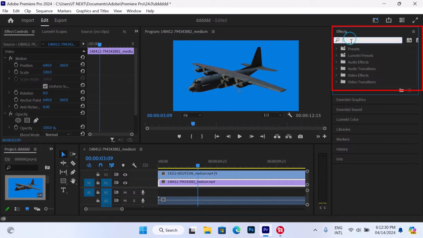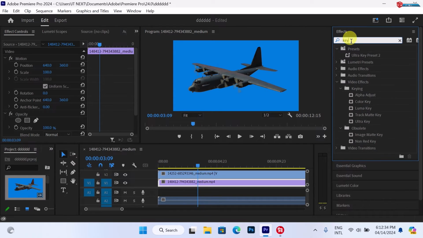Move on the Effects tab. Here type to search key. Down here choose Ultra key. Drag and drop it on the video that has the blue screen.